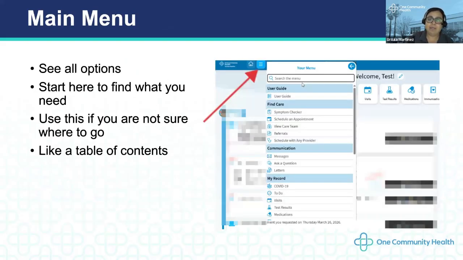Now, the main menu. In the main menu, as you can see the arrow pointing down on the 3 lines, you'll see the options that are available to you. You would click on main menu, and you'll find what you're looking for. If it's visually not there, you can actually type it in on the search tab for an easier find. Like the table of contents, like view care team, messaging as well.